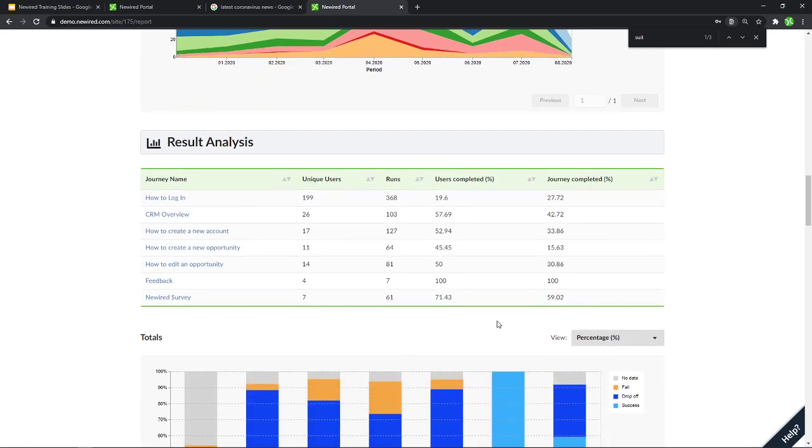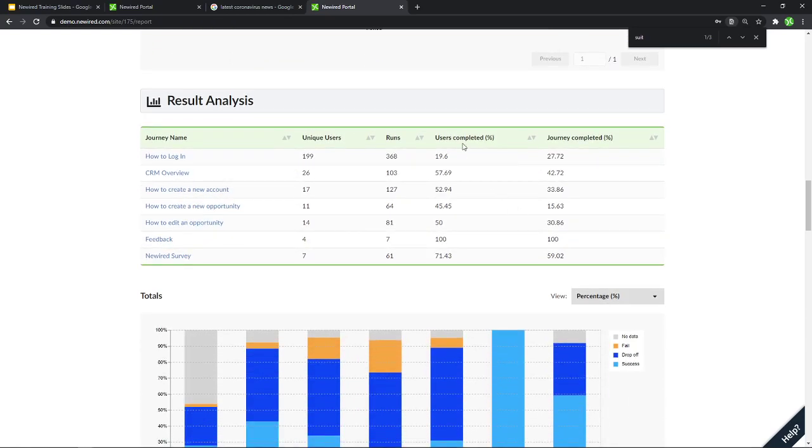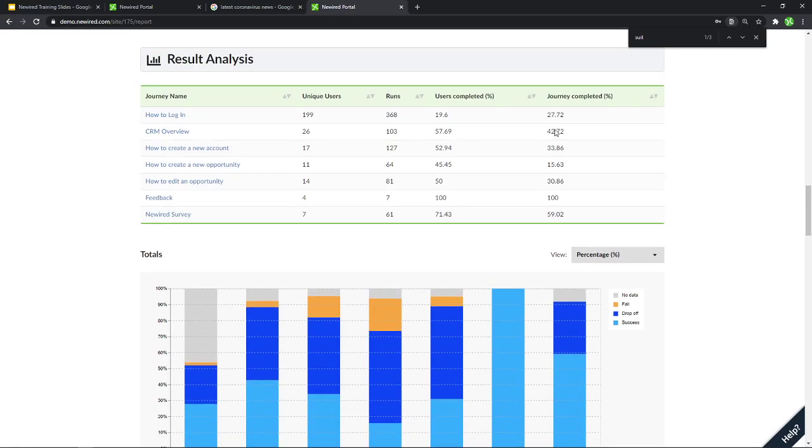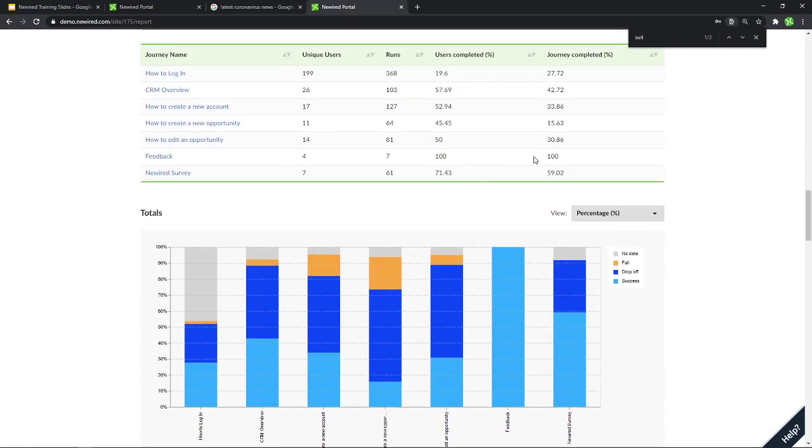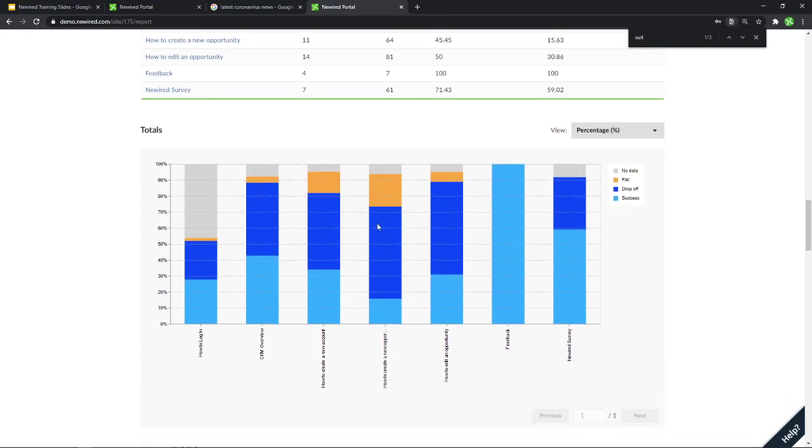And then we have other information, which is how many unique users have completed the specific journeys, and how much of those journeys have been completed, in percentage. The best situation would be to have 100% of users complete 100% of journeys. How to increase this number, you can see from the lower reports.